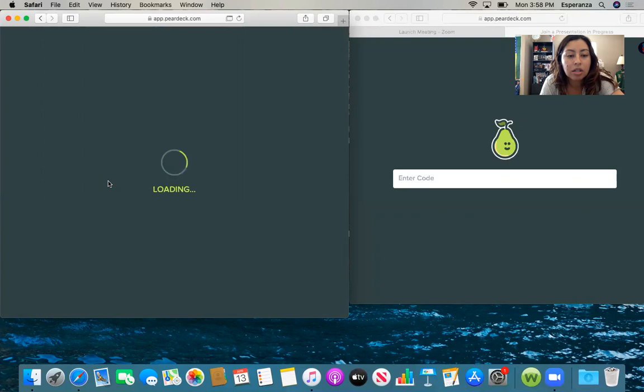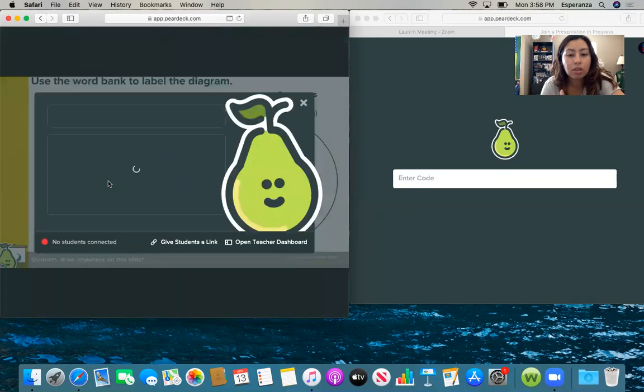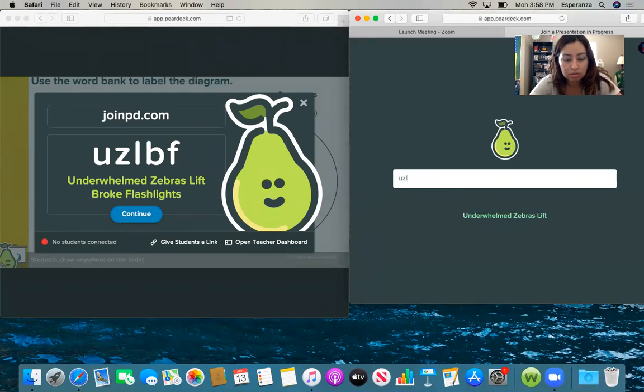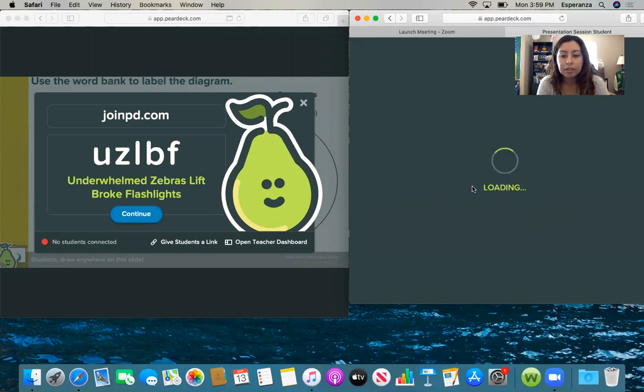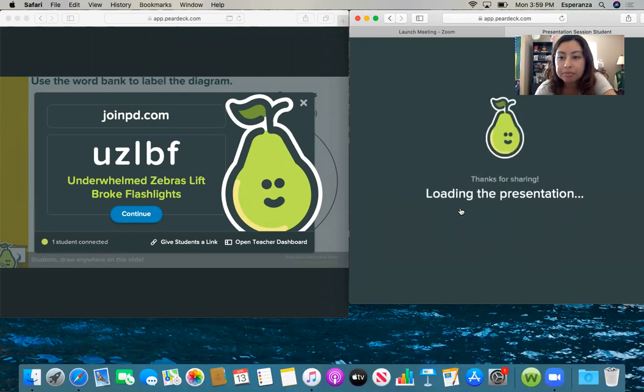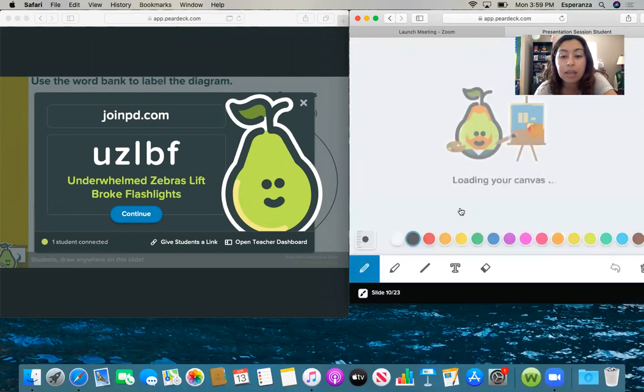And here it's going to take us to the login code. So for example, students would log in here. I'm going to pretend I'm the student and I'm putting in the code. Underwhelmed, zebras, lift, broke flashlights. So what's pretty cool is that it asks at the very beginning, how are you feeling today? They can choose to answer or they can skip it. And then you as a teacher get that feedback.